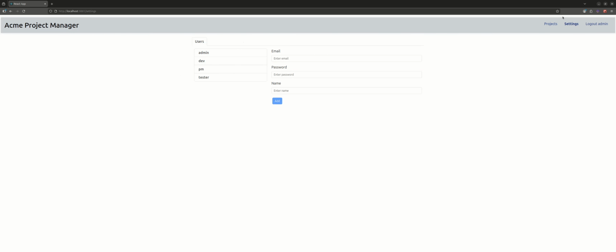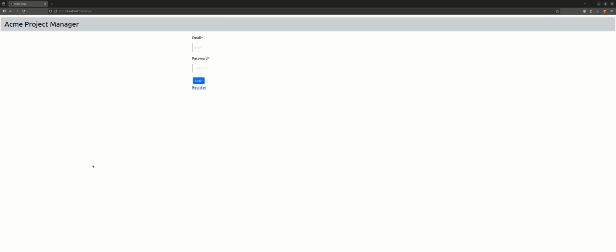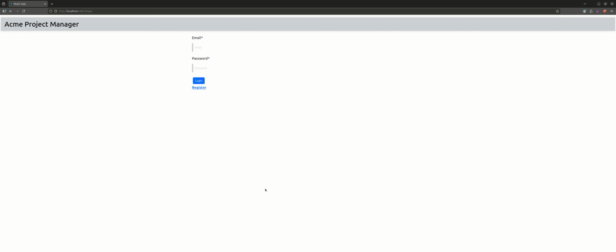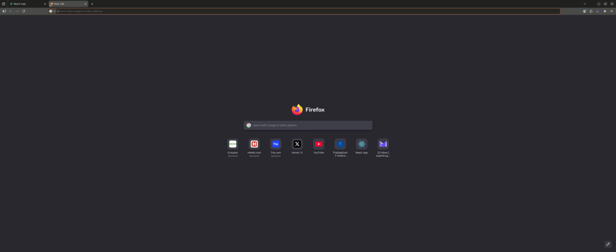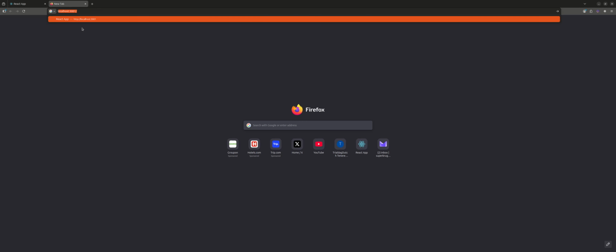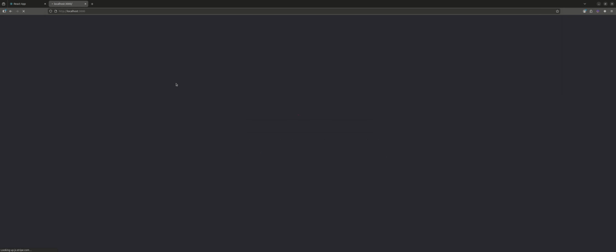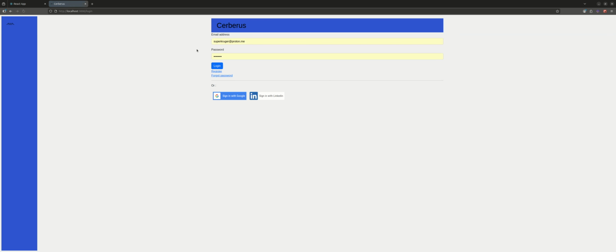Alright, so here's all the users. Now, that's really simple and everything, but the fun starts with permissions. So what this admin will do is he will log into my Cerberus dashboard. This is just running on localhost connected to my test environment on AWS.